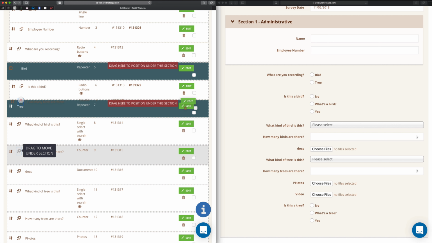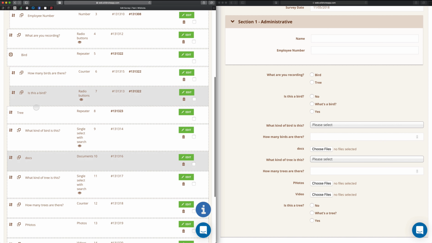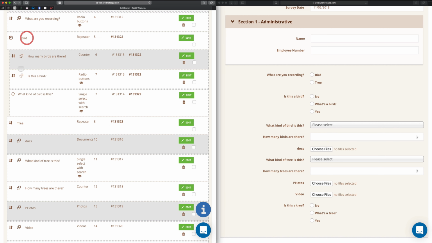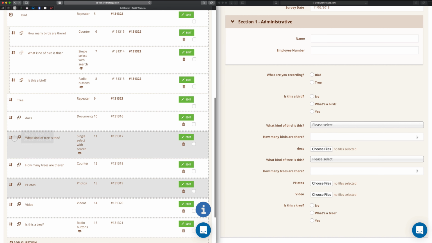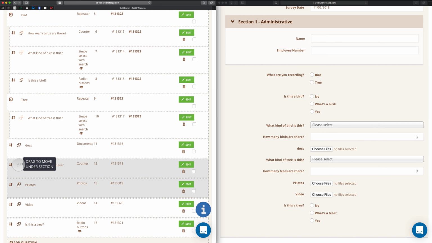I'm going to drag this under the bird repeater. And notice I don't just drag it into this area. I drag it onto the repeater question itself. And here's another one. Drag it under there. All right, now I've got some tree questions. I'm going to drag this under tree. How many trees are there?